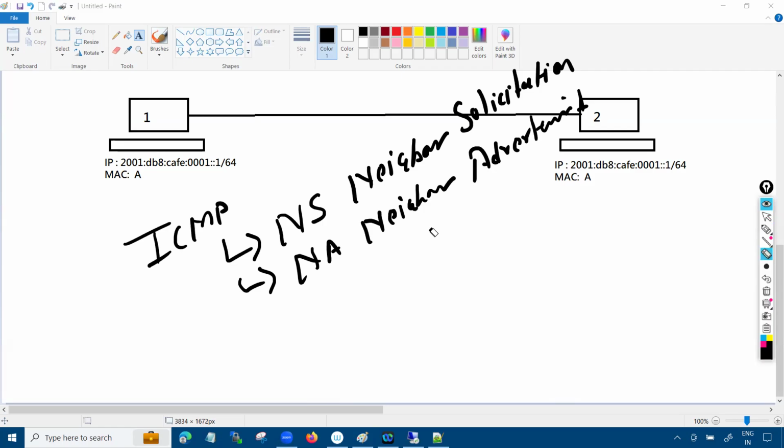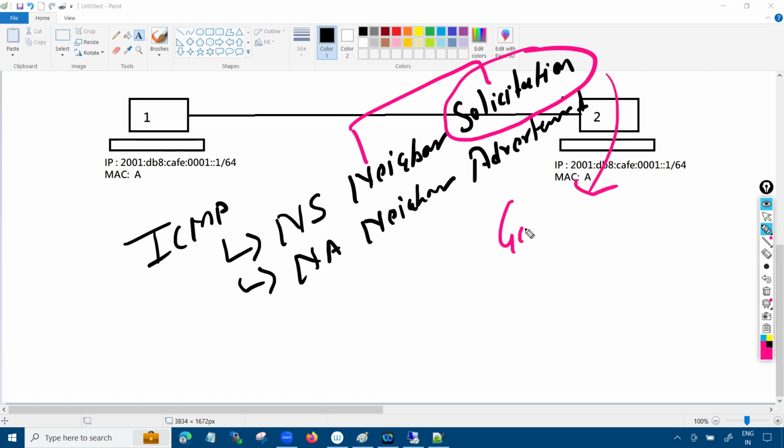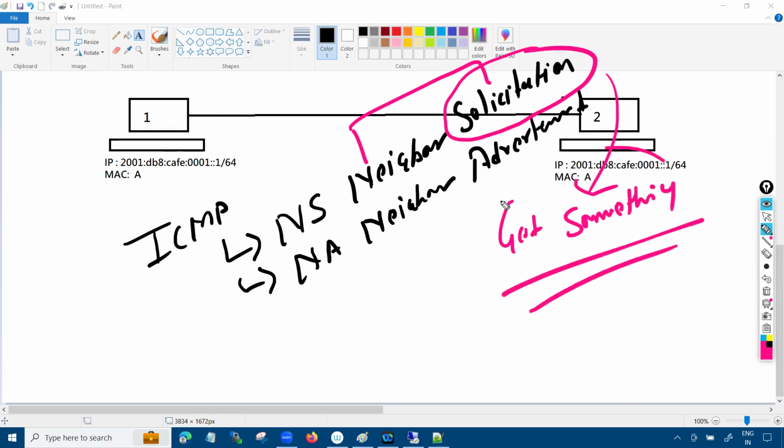advertisement. Before I explain the meaning of these two terms, neighbor solicitation, let me check the meaning on Google. If you go on Google and check what solicitation means, it means to get something from my neighbor. I just need something from my neighbor, from my friend, from my client, anything, but I need something.